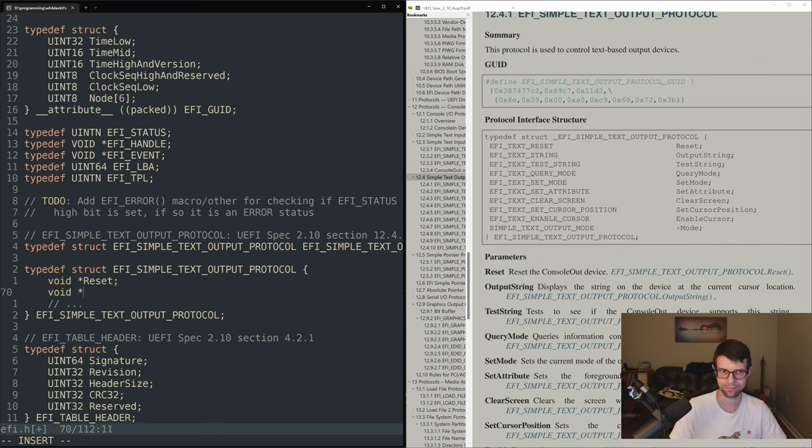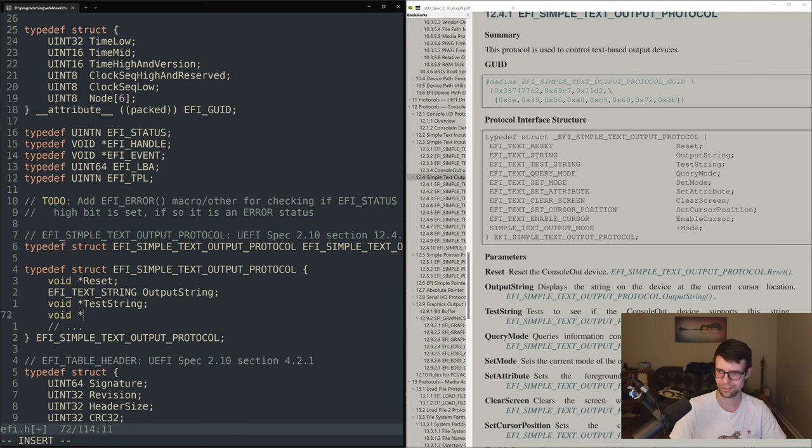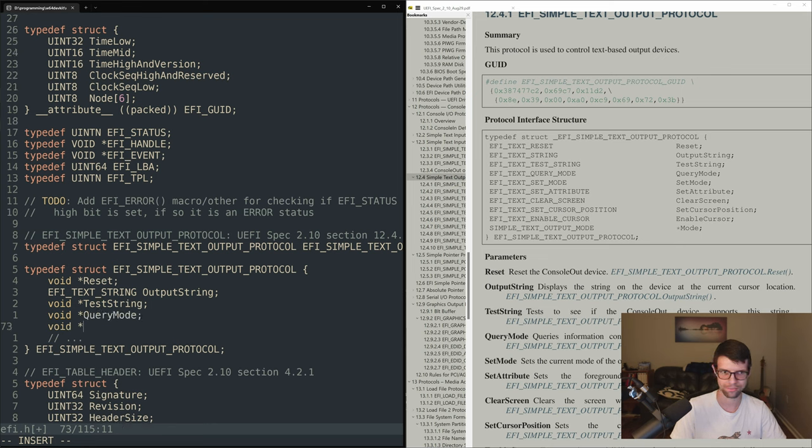And I will implement them, at least for output string, for example, so we can write something on the string for a hello world example. So that I will actually fill out EFI text string output string, but this will effectively be a function pointer. The other stuff I'm not going to do right now or ever, so I'm just going to put placeholders here so it knows how big the struct is. But I'll name them so we know what they're supposed to be.